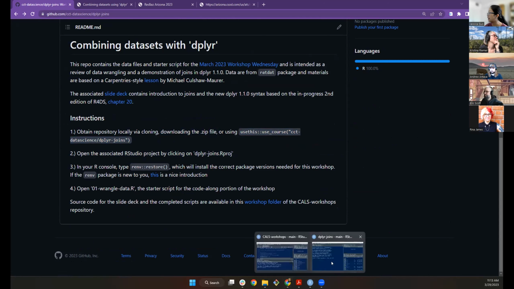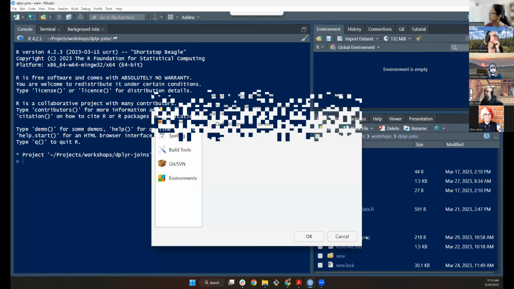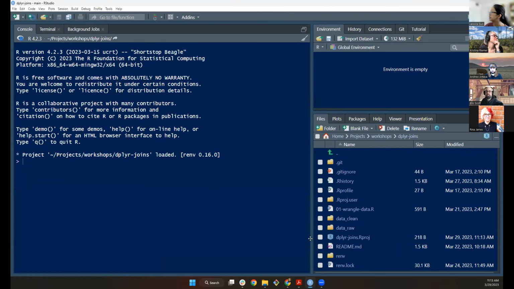Okay, can I get a green check mark, please, if you have this open? So basically I opened it up and clicked on the .Rproj for this repository, and that means in my upper right hand corner. Am I sharing screen? Can you guys see this? Yes, okay. Upper right hand corner, dplyr joins. If you can get to this screen, give me a green check mark, please.